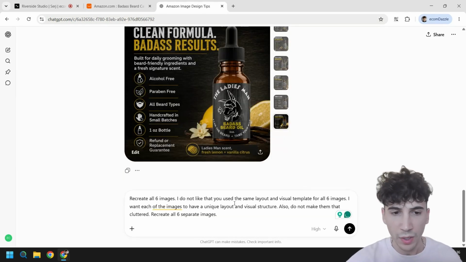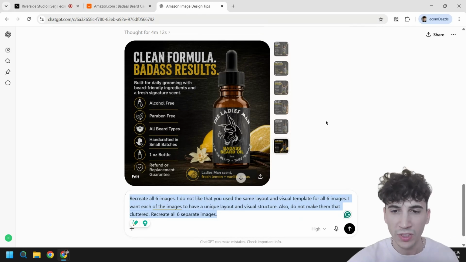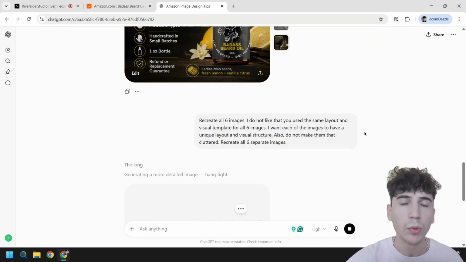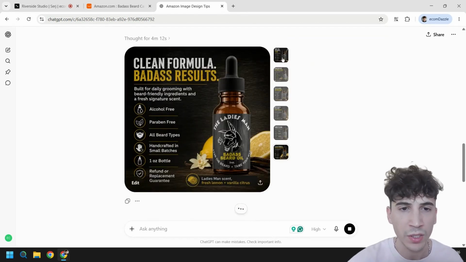This is the prompt that I came up with, and I'm basically asking it to recreate all 6 images with a unique layout and visual template. We will see what it creates, and for now, let's just check what it already did here.